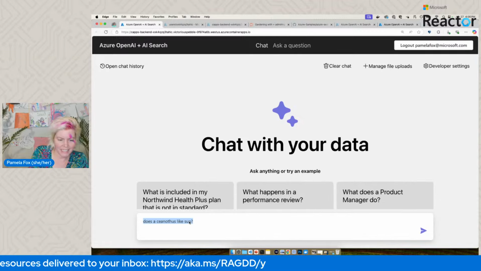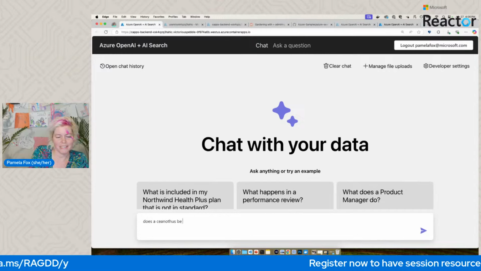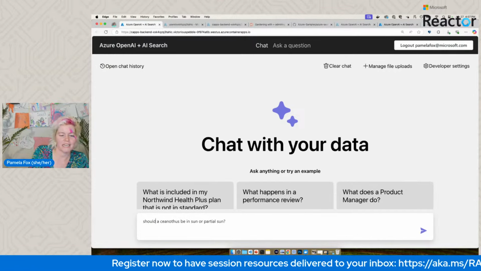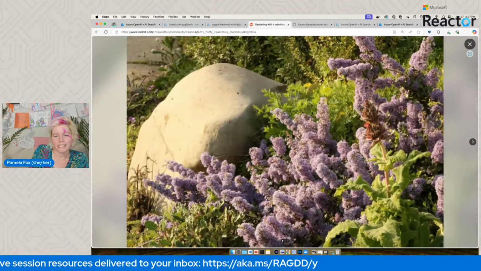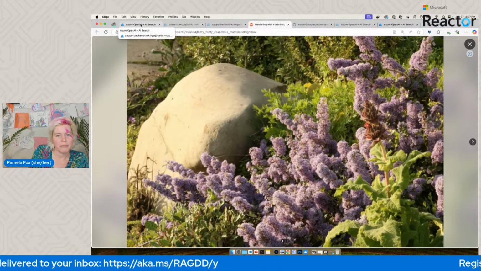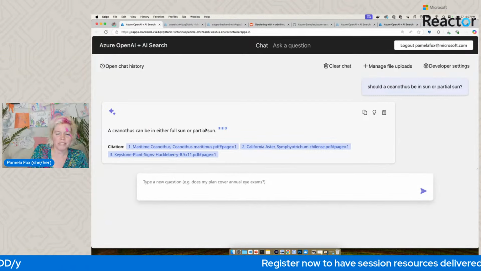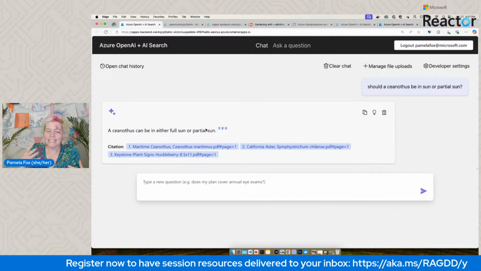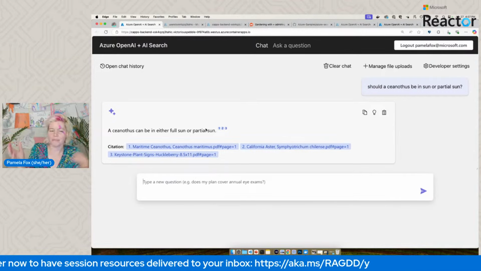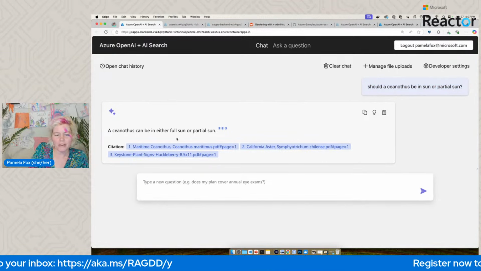Should a ceanothus be in sun or partial sun? Any subtle change. And this is my ceanothus. This is just an excuse to show a picture of my ceanothus right now because it's really beautiful. It's really blooming. Okay, and there we got a perfect response. A ceanothus can be in either full sun or partial sun. I think it didn't like saying whether it likes it, because it doesn't want to say that a plant likes anything, because we don't know anything about the inner lives of plants. But here, wording it as "should it be in sun or partial sun," we got a response.